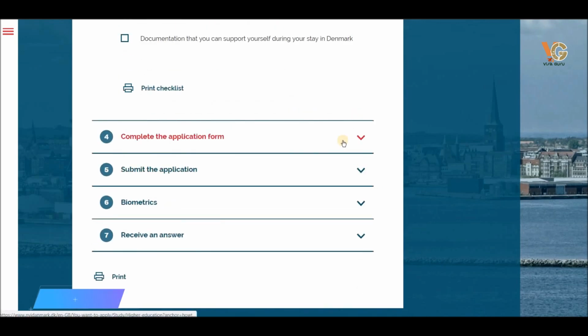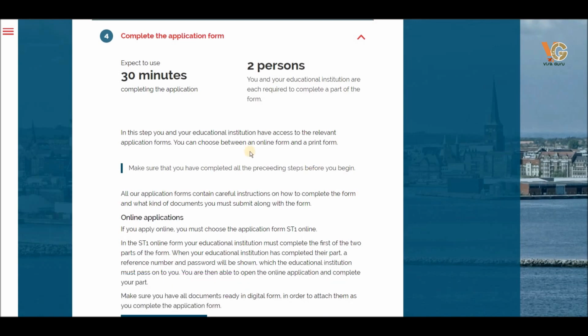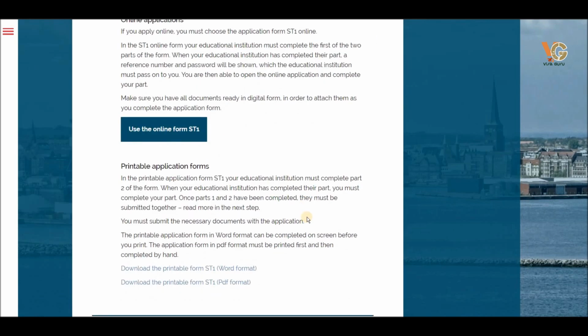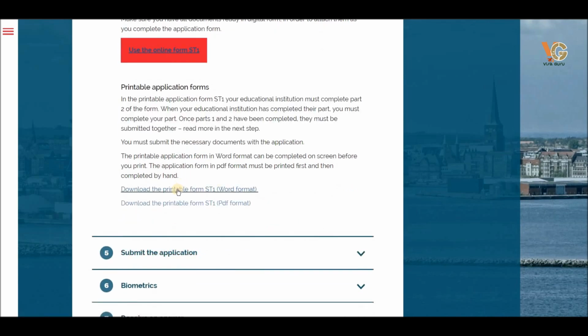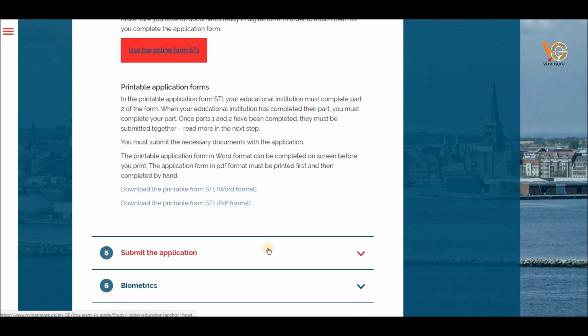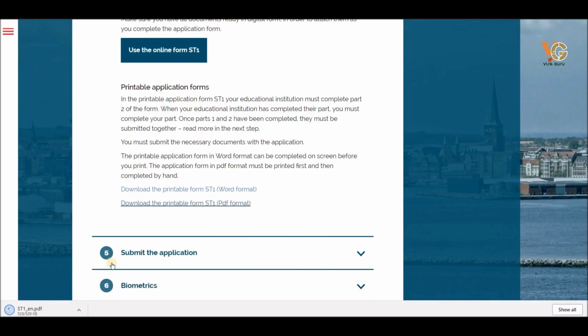So completing the visa application form is an important step, and it takes you almost 30 minutes. So you can apply with the online form. This is here, this is the ST1 form. This is an online form, and you can also use the PDF or the Word format as well. From here you can download both of these options. So these are the visa forms that you need to check out before you apply for your visa. This is mandatory, you need to fill it out exactly, and then you will have to submit your visa application. This is really very important.